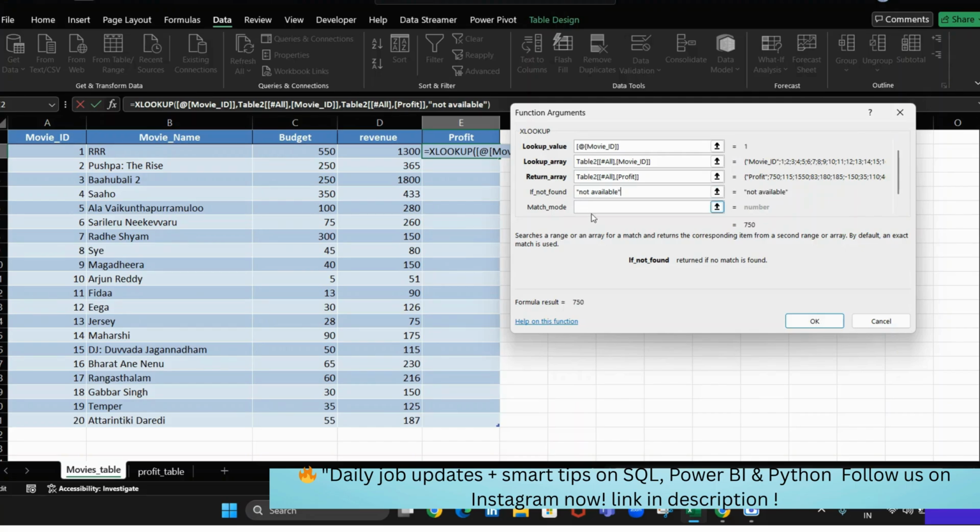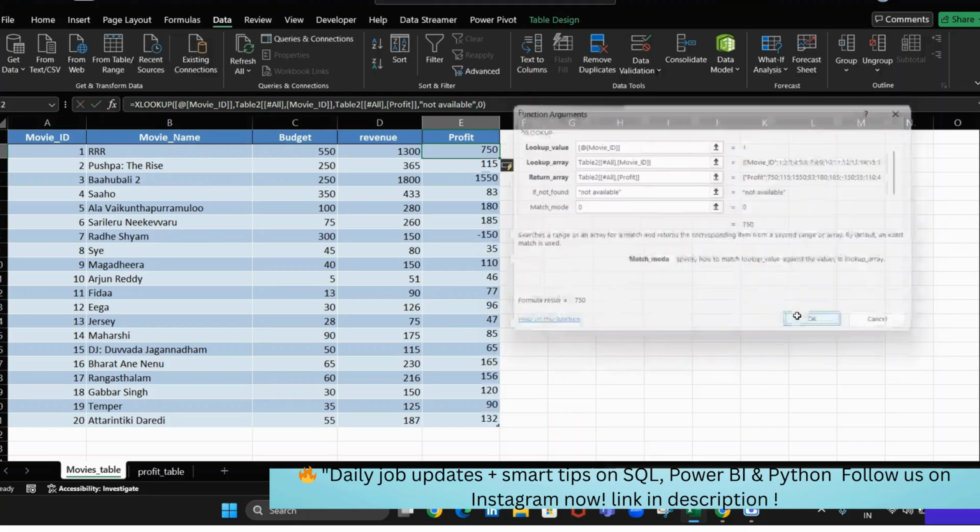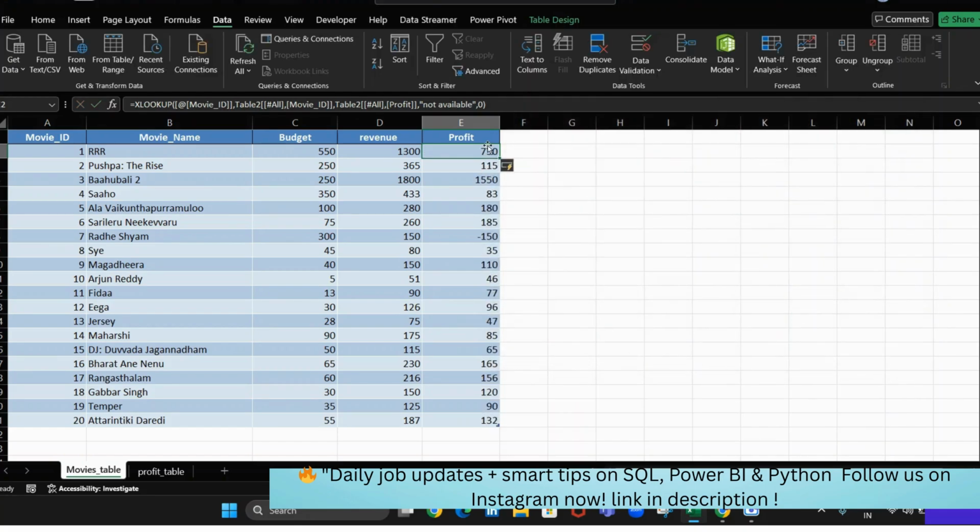So I just write in not available, and for the match mode, I just want an exact match, for which I'm going to enter 0 itself. So let me type here. Now you will be able to see the profit column. Now I have joined by using the XLOOKUP. Okay, I just mapped two tables by using the XLOOKUP.